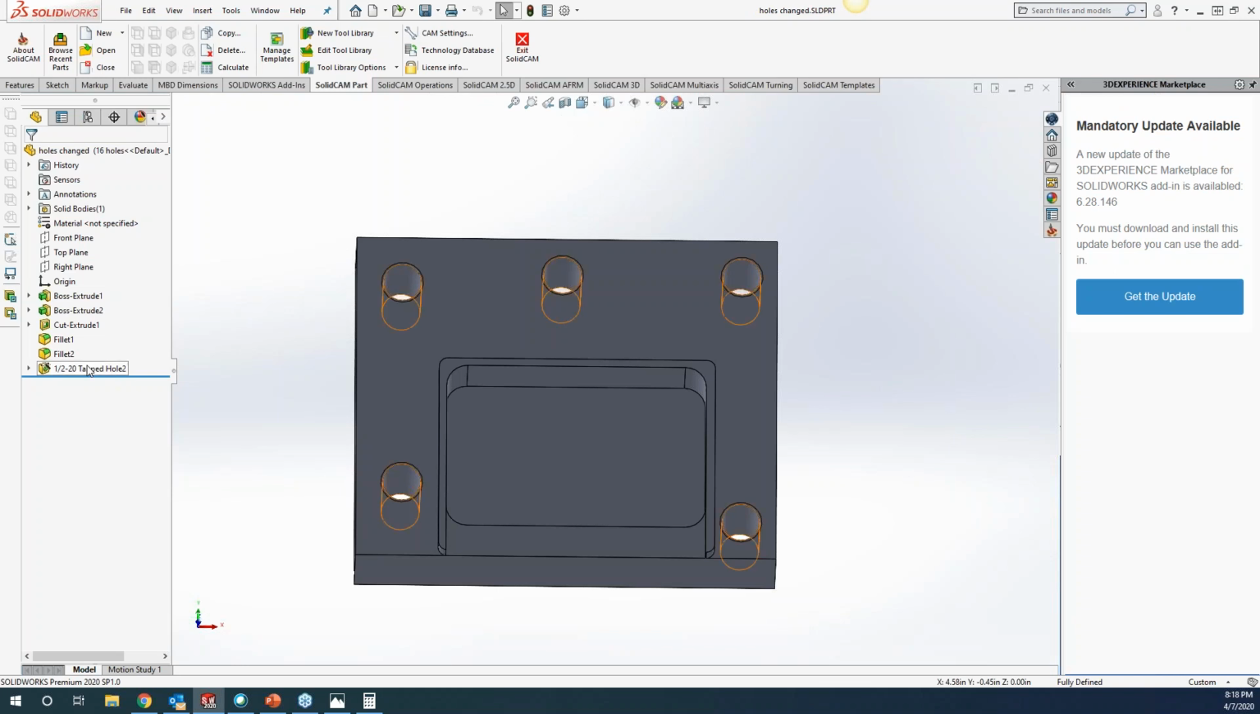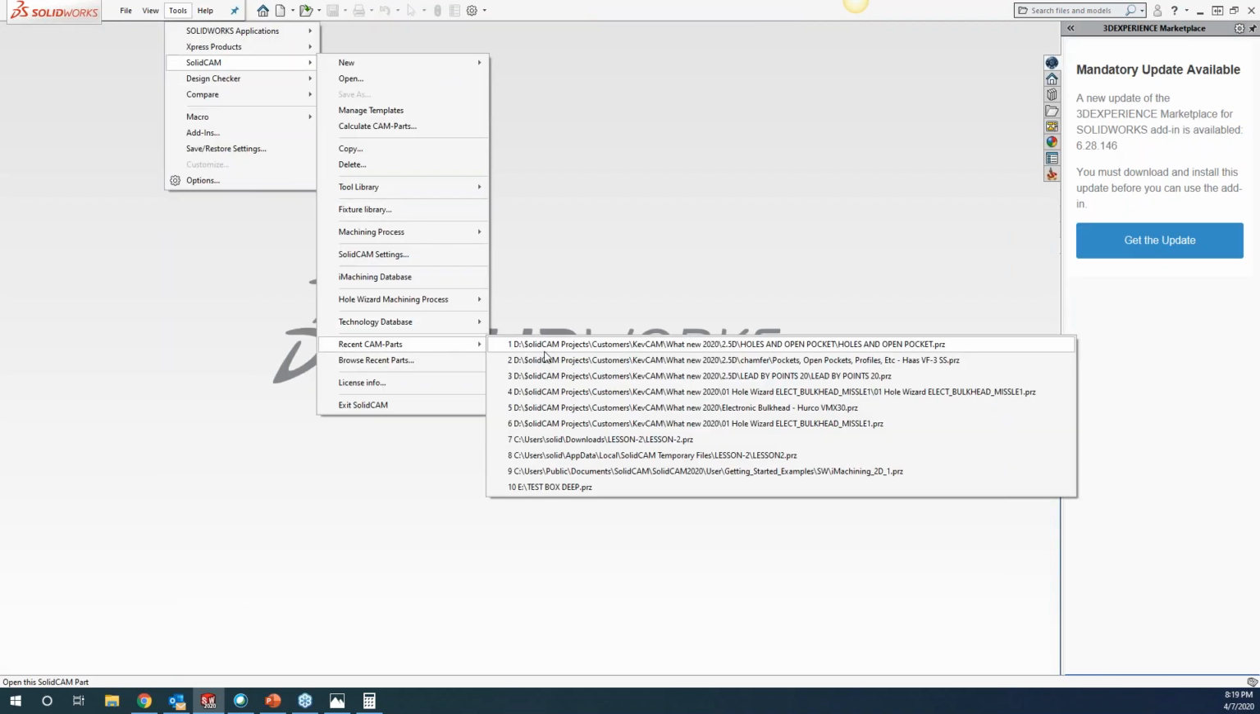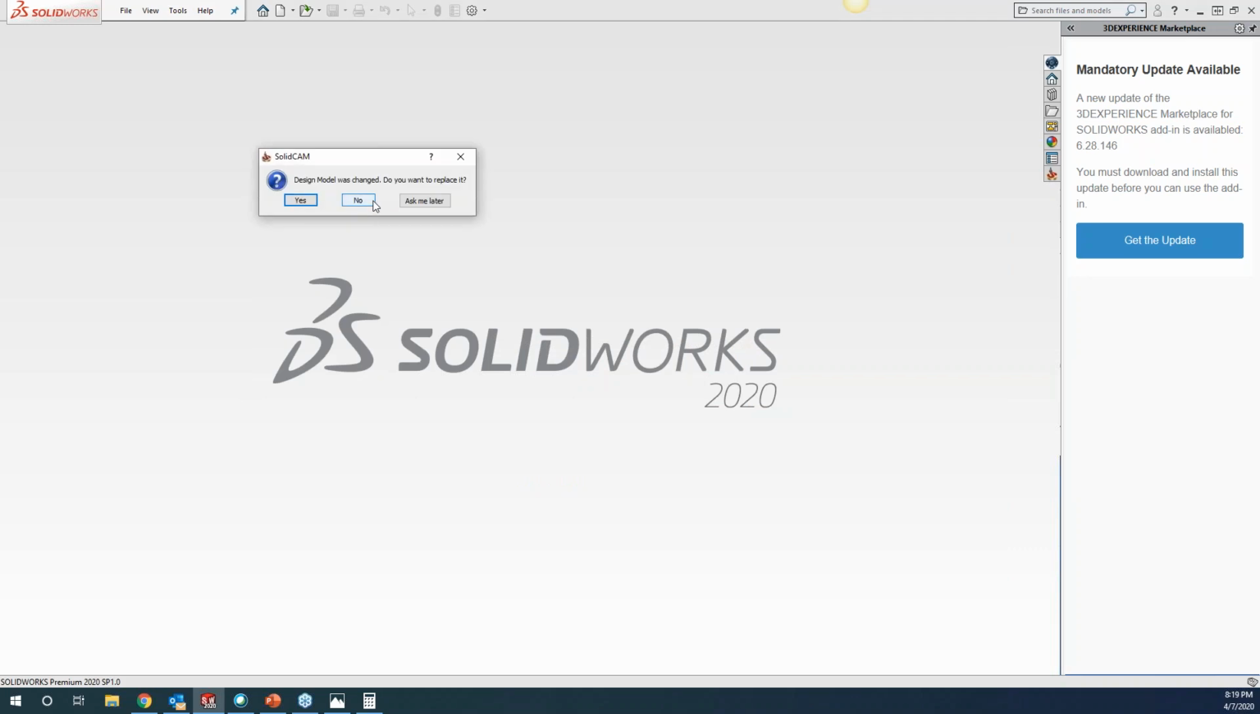All right, so let's go ahead and just suppress those holes. So I'm going to save that, and now SolidCAM will recognize that change. Do you want to replace it? It will say yes.